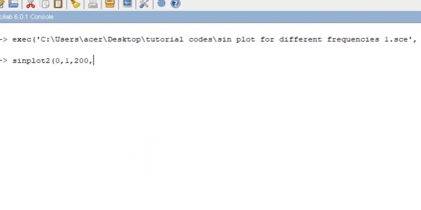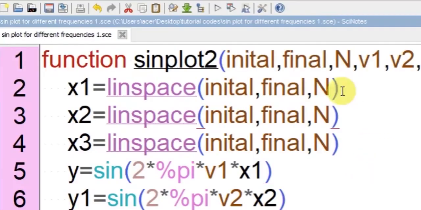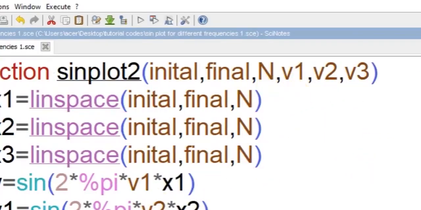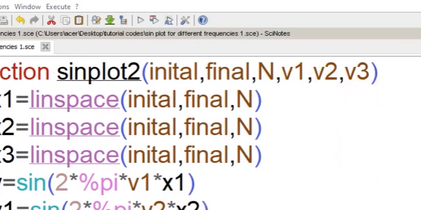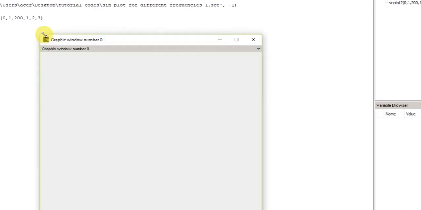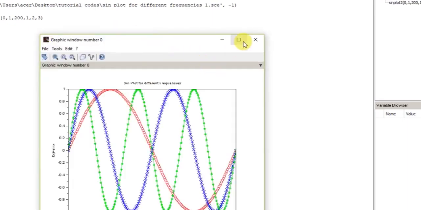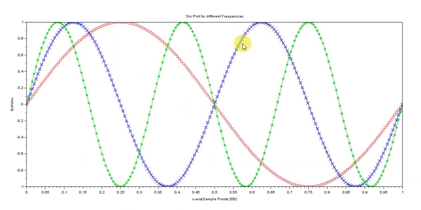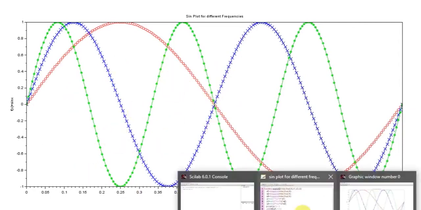Now what were the further arguments? Let us see them. These are the frequency of the first sine function, the frequency of the second sine function and the frequency of the third sine function. So now I want the frequency of sine function 1, the frequency of the second sine function 2 and the frequency of the third sine function 3, and that's it. Now let's press enter. So it has opened a graphic window, and see what has happened. Now let us see the code and see what has happened in here.